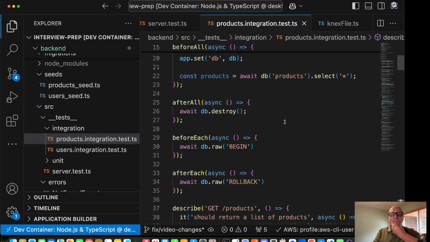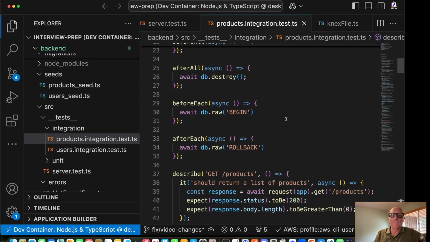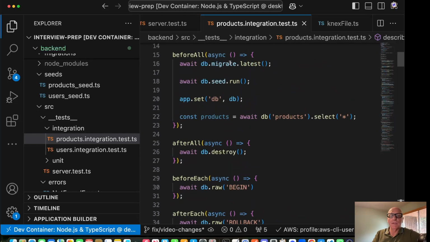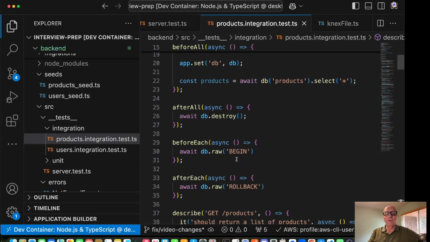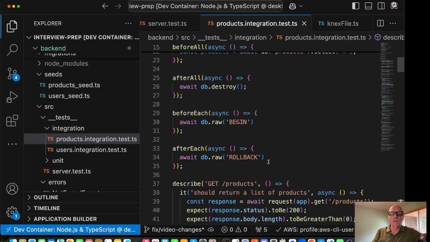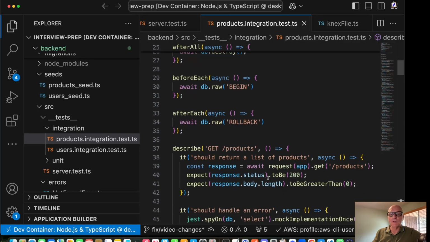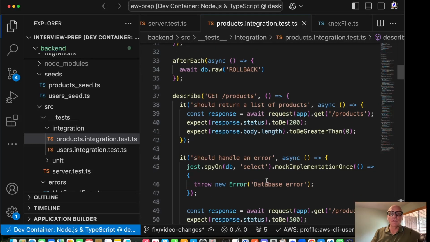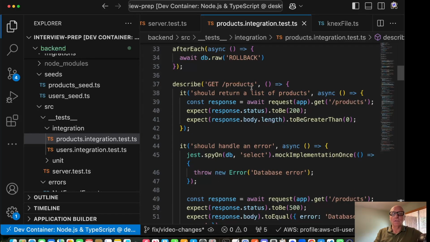Right, so looking at the tests, you can set up the database to begin with, destroy it at the end of everything, and then before each test we can make them into transactions so that tests won't interfere with each other if they're making changes to the database. And then we go through the various things.